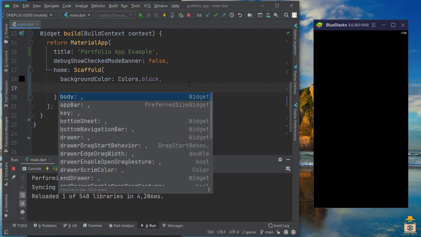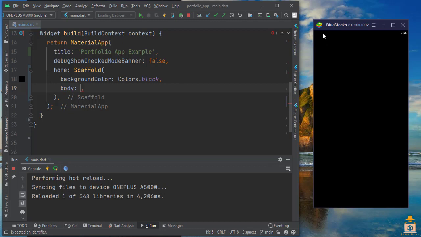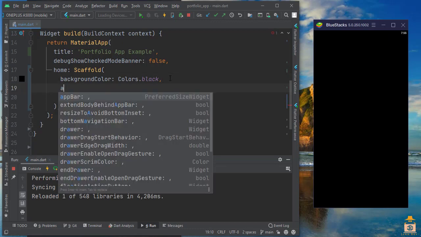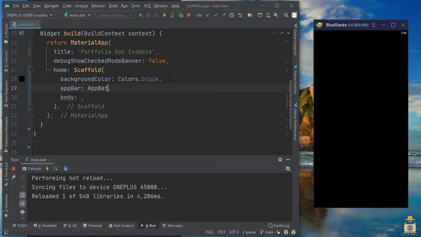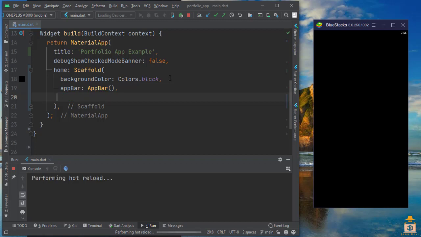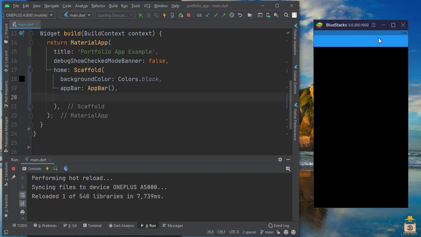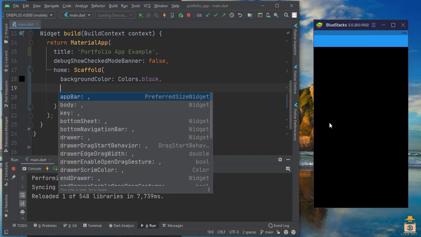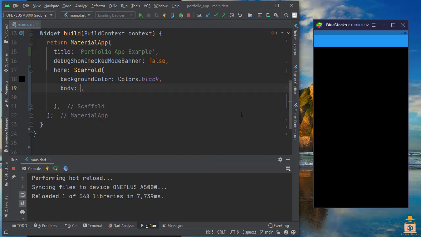Just select the body. The body means the body of the whole screen. We don't use any app bar or any bottom bar, anything. If you use an app bar, it will create an app bar in the screen with a different color. See, this app bar will come. So we don't need any app bar. We will just use the whole screen as the home, as the body of the app. So the body we need to use.